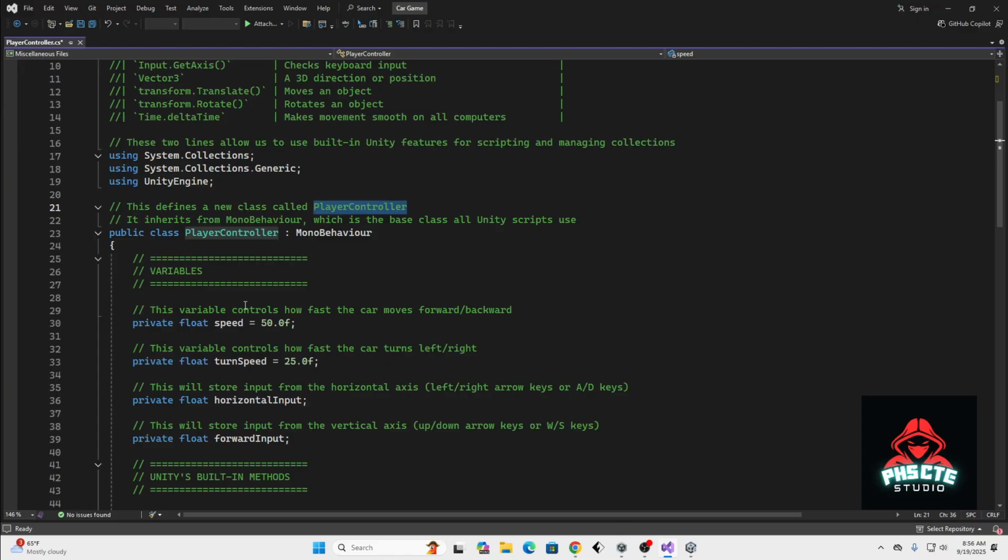Variables, right? This variable controls how fast the car moves forward and backward. I set it to 50 today, so you can increase or decrease it to see the effect. It will be fun to try. This is the turn speed, how you want to turn left or right, and this will store the input from the horizontal axis, left and right arrow keys, or A or D. You can define the keys, right? A private float forwardInput will store input from the vertical axis, the up and down arrow keys or the W and S keys.